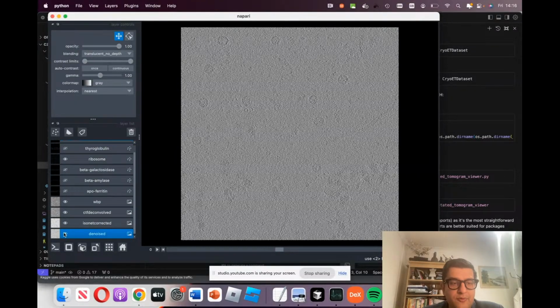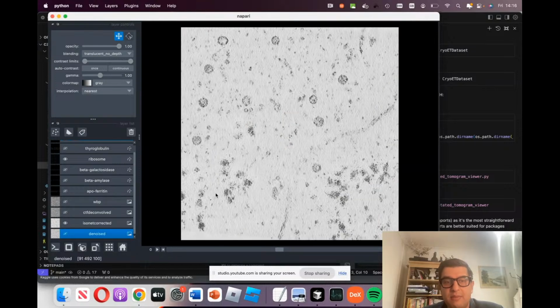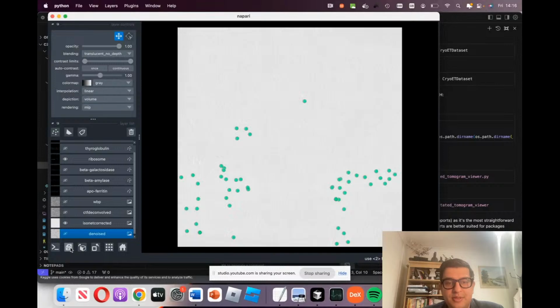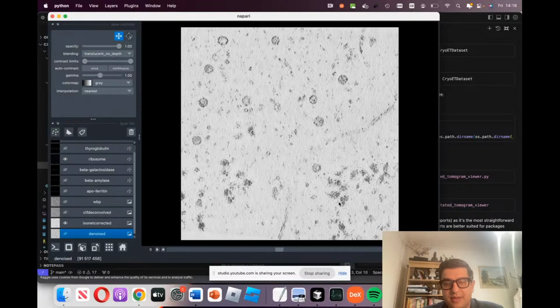Now if I put 2D on and make it a little bit more contrasted, I hide this view. These are different views of the same image. Now you can see where the ribosomes are. So now we have a subset of raw images that have been annotated.